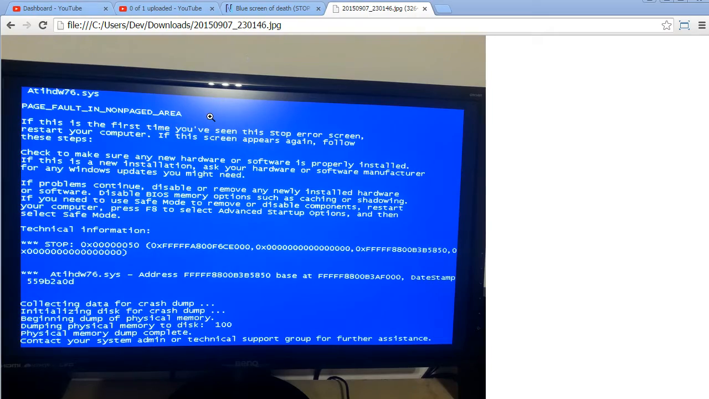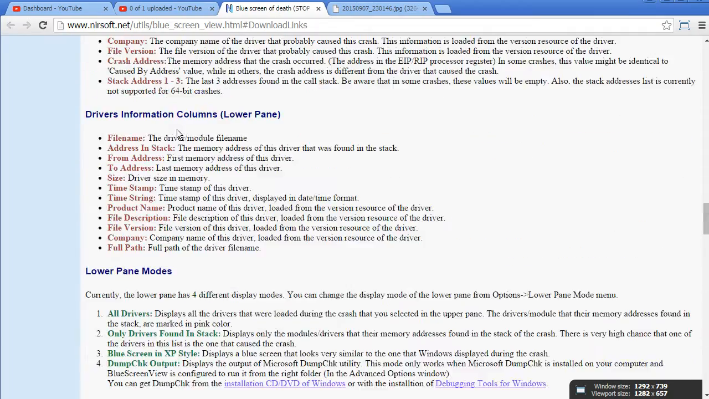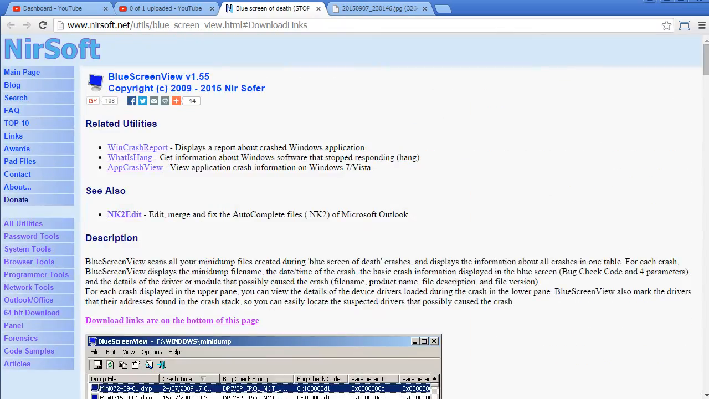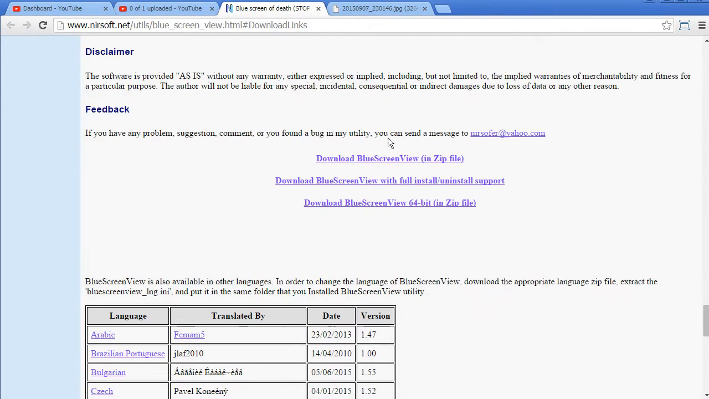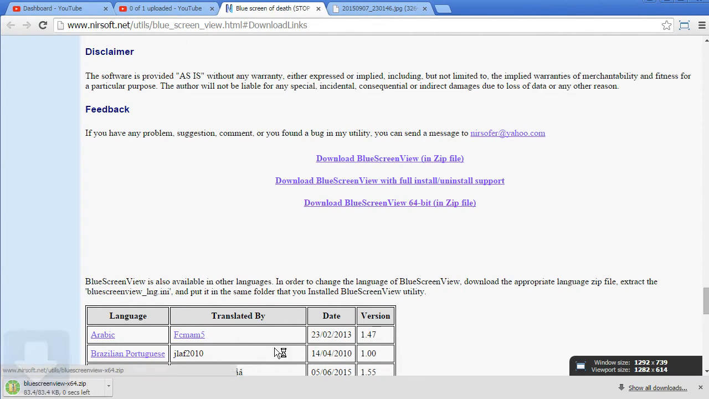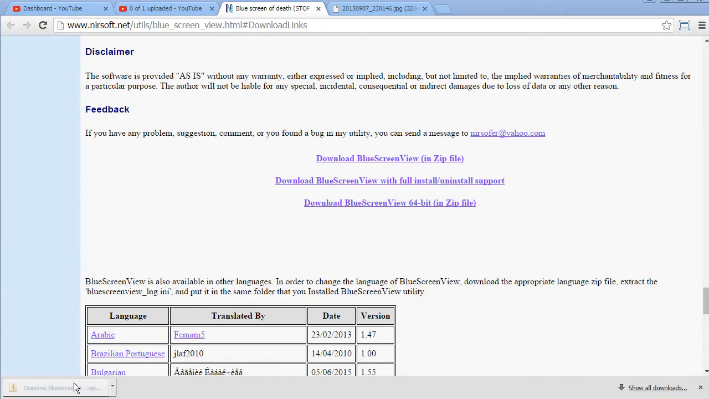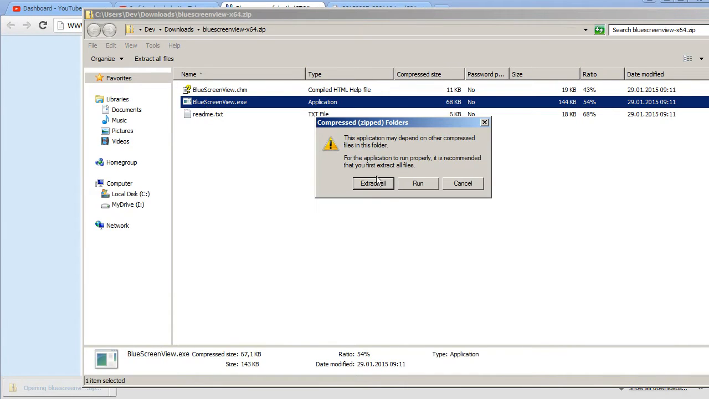So always, if I get a blue screen, I use the following tool. It's called BlueScreenView. You really need to use Google to find BlueScreenView on such a website. You just open the download links, you open here mostly 64-bit, you just click that, you open the file, and then you can run the program immediately.